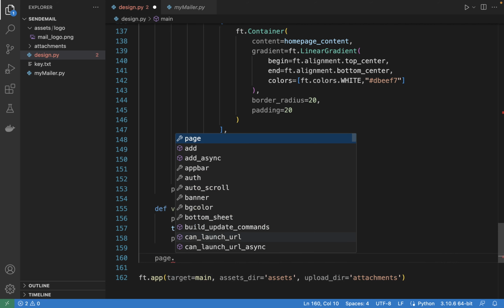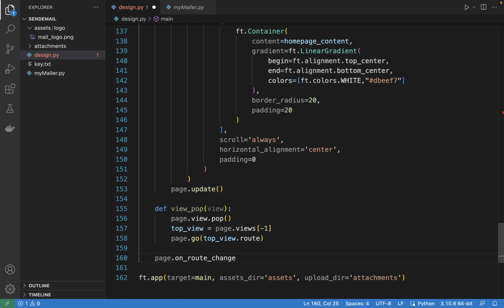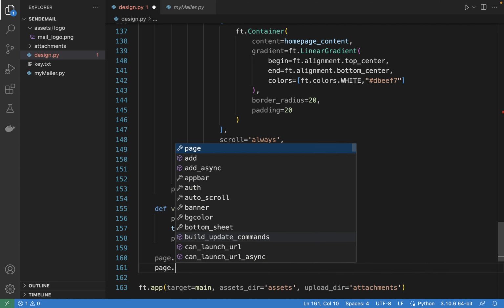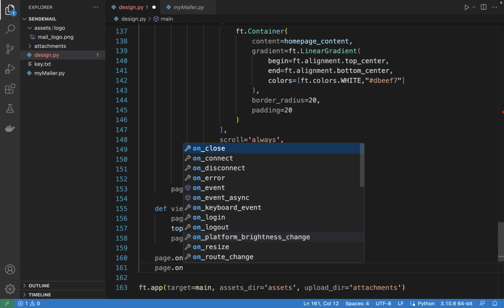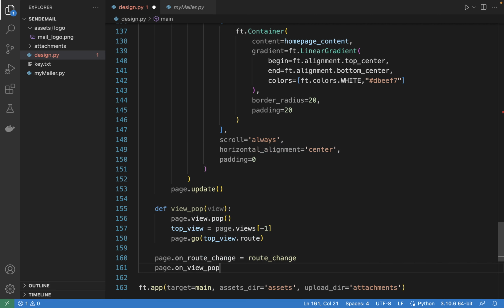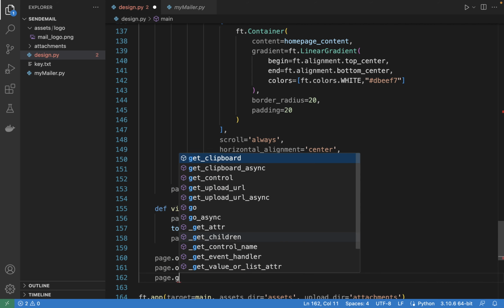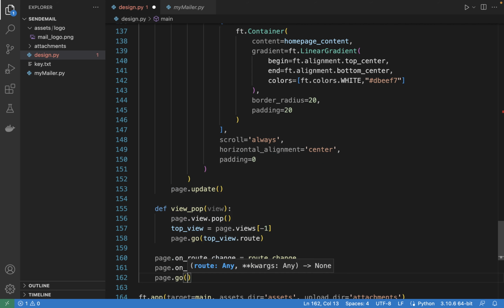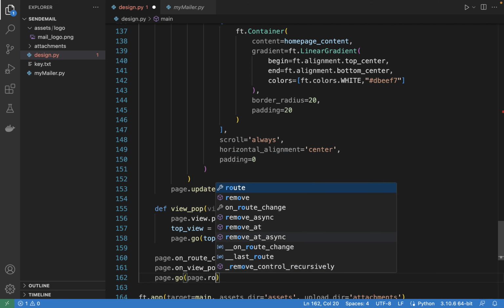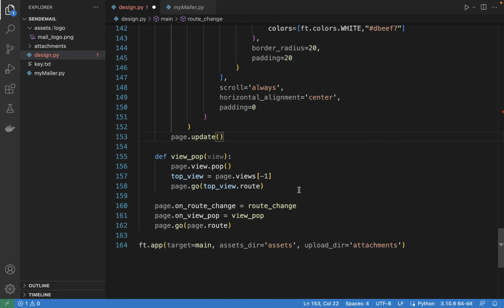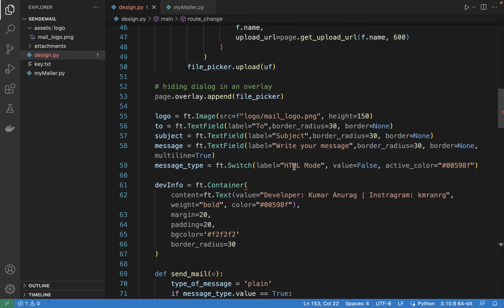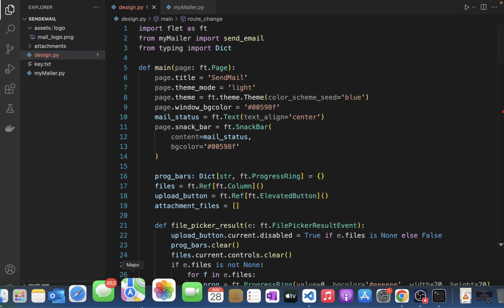Three last lines: page.on_route_change is equal to route_change, and then page.on_view_pop is equal to view_pop. After this, page.go(page.route). Perfect. I think we are done. Is there any mistake I have made? No. Okay, let's launch the application.